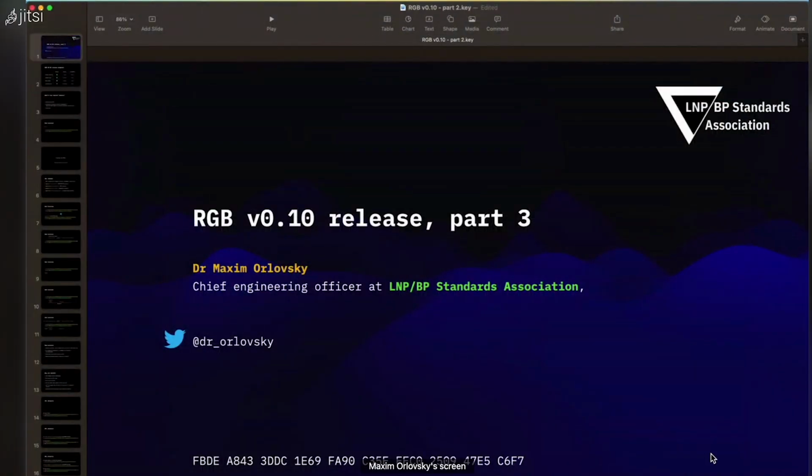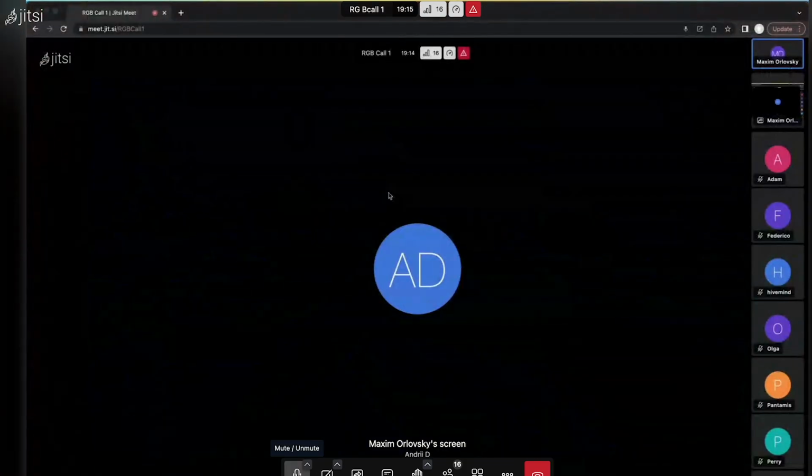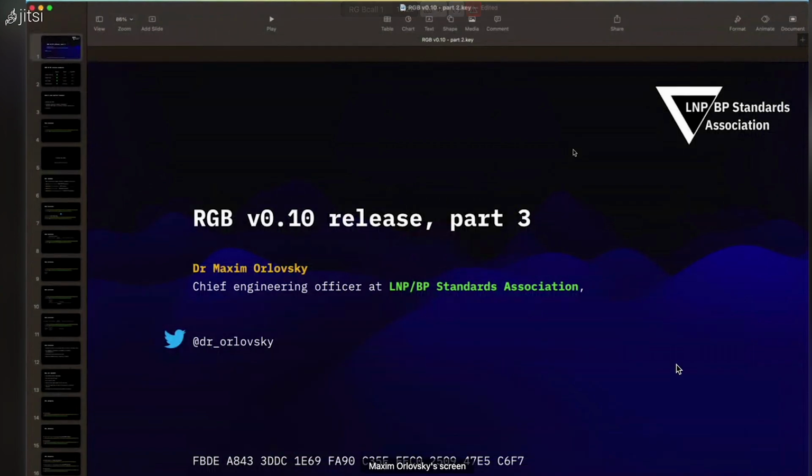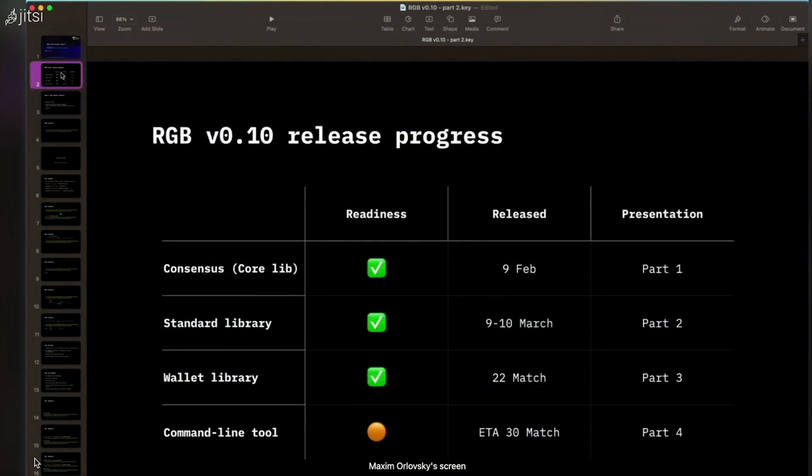So I would like to do the third part of the demo of the new release, which is probably the largest release since the first release of RGB, introducing a lot of functionality. We already spent three previous calls to cover the parts of this release. Specifically, we already did a call devoted to the consensus level changes in the RGB core library, which was released on the 9th of February.